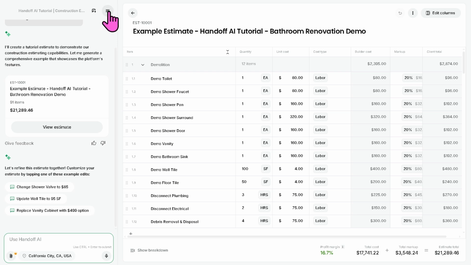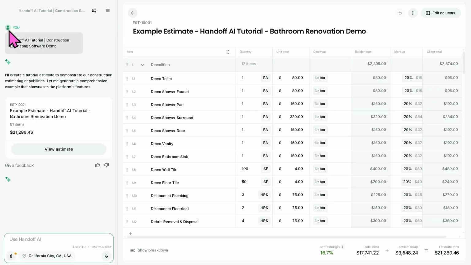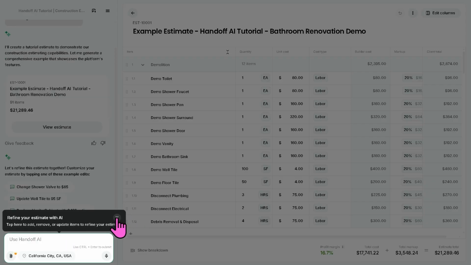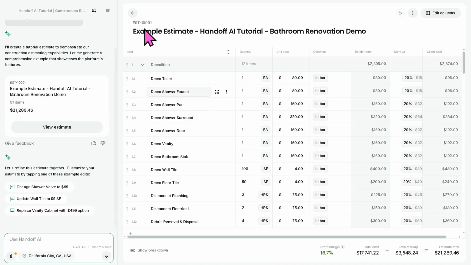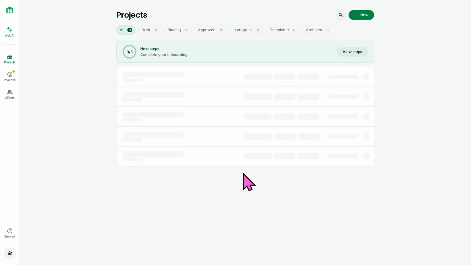Now, the 3 horizontal lines here give you the ability to create a prompt. Okay, so you can go back. This is you, and this is going to be the prompt that you wanted. Right, so you can refine your estimate with AI. You can tap and add here or remove to define more information. Now, at the back section right here, if you want to leave onboarding and go to the dashboard, it's up to you since we have prompted a chat earlier.